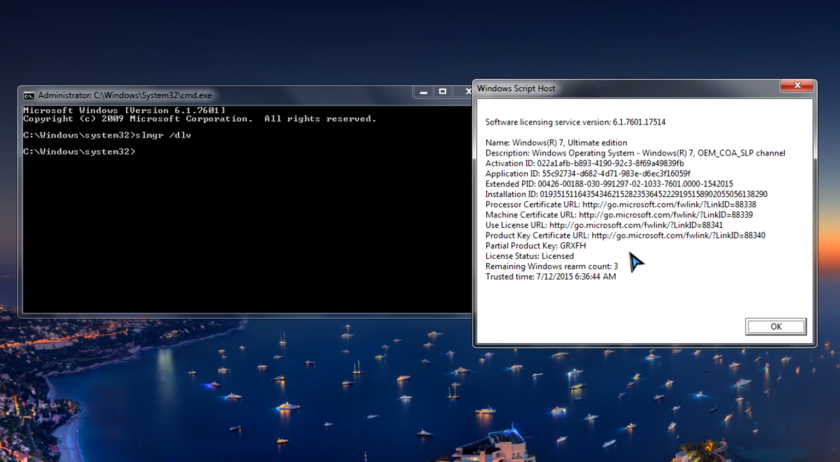Another interesting thing is if you see remaining Windows rearm count, so 3. This is basically the grace period, I think it's 90 days, that I'm allowed to reactivate Windows or this particular license key in. So I have 3 times I can do it within 90 days, from what I've heard. And partial product key is this last part right here, and of course its license.